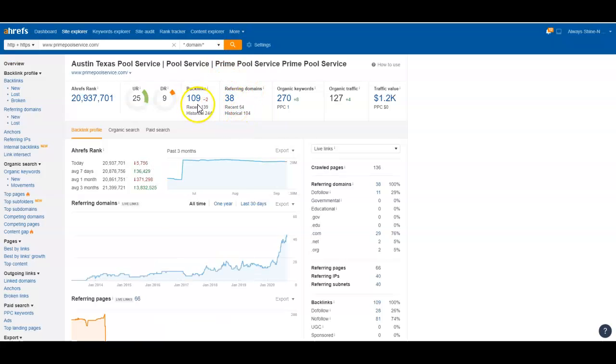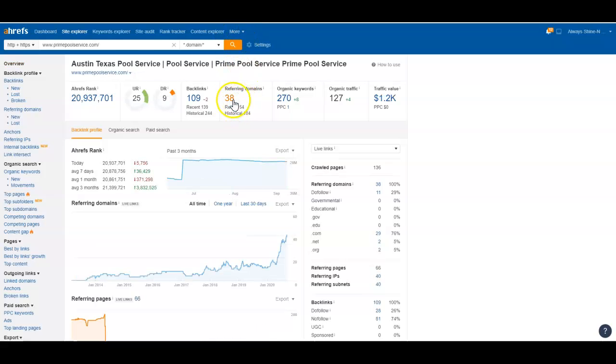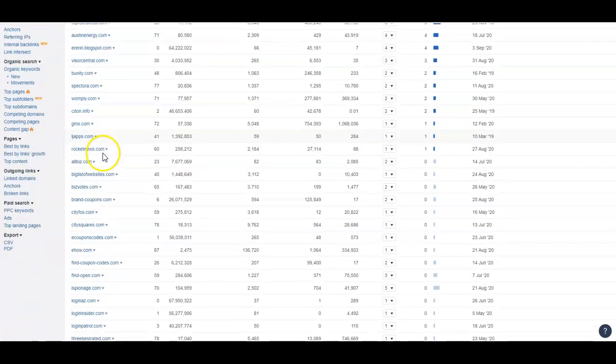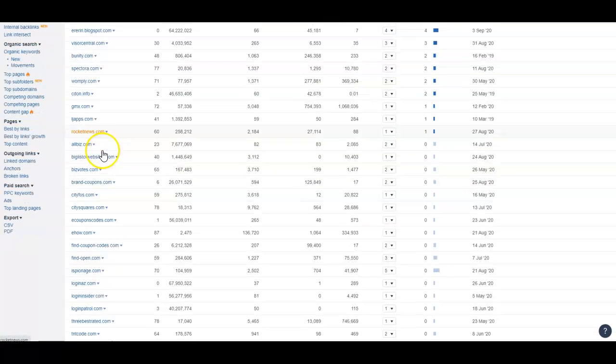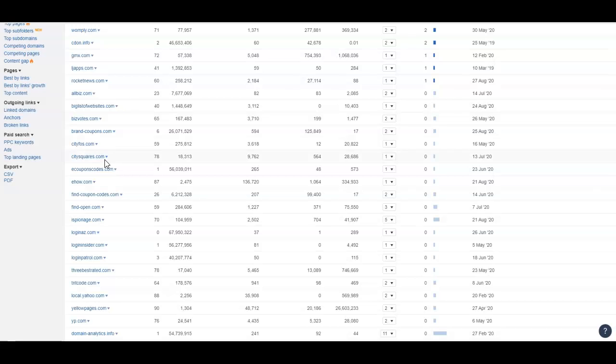See, these guys have 109 backlinks, but they only have 38 referring domains. These guys have 102, but they only have 30 referring. So one of the things that we can do with the tools we have, we can go in here and look at where these guys are getting their referring domain backlinks from. And we can look at the other backlinks too, but like I said, the referring domains give you more power, so that's what I like to look at.